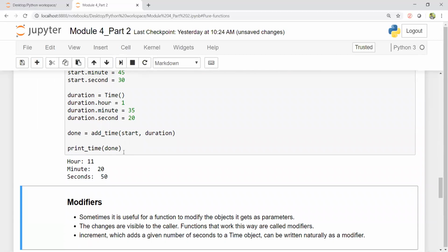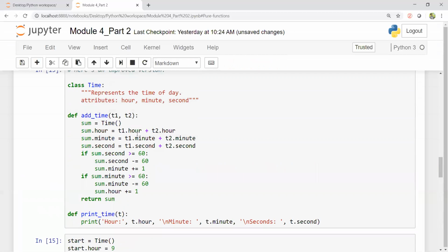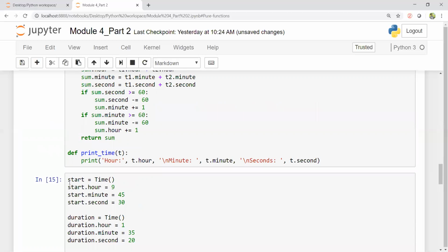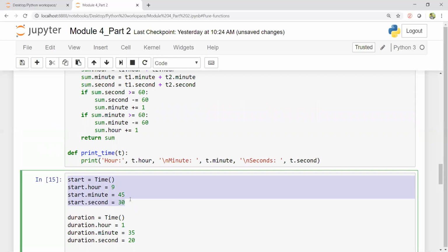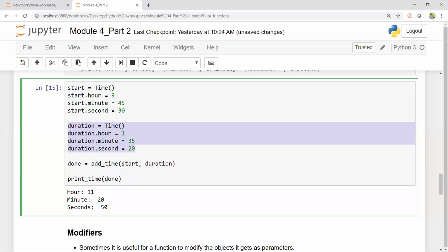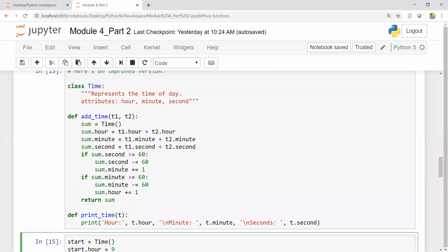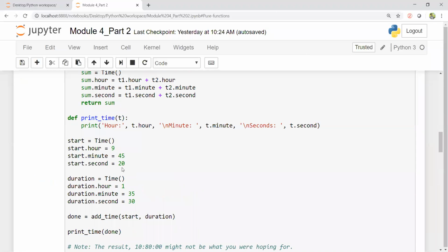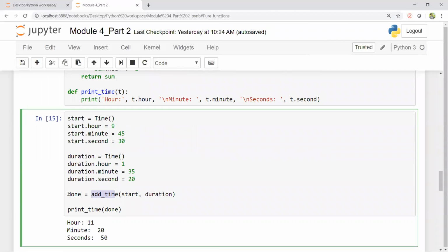So this is about your pure functions, and what you need to realize here is how can I create an instance like this the first time, and how can I create a second instance, and pass these instances as input arguments to this function, which is a pure function, and get an output, returning an output. Again, it's an instance, and passing this instance as an argument into another function, which is a pure function, which simply prints hour, minute, and seconds.